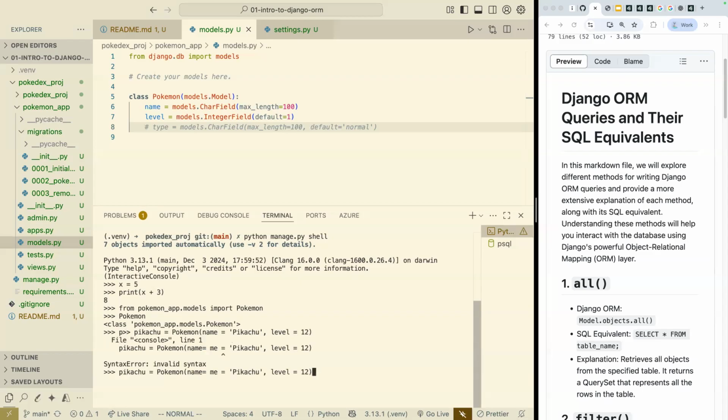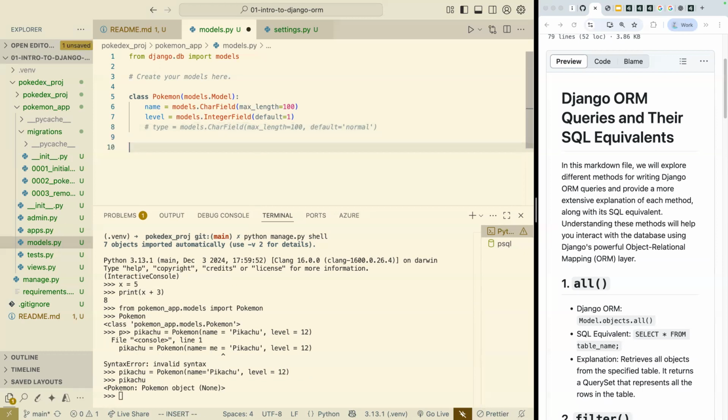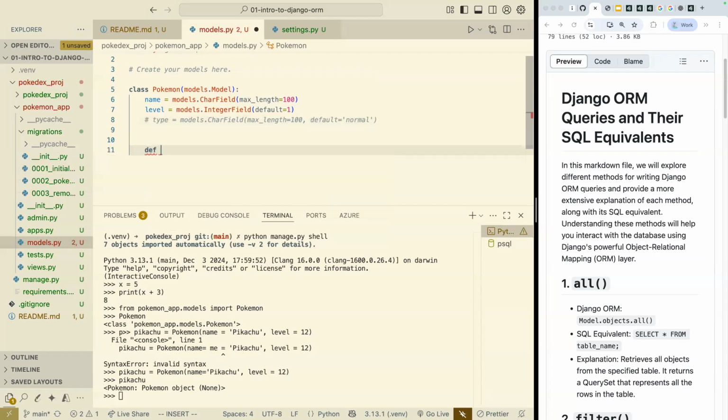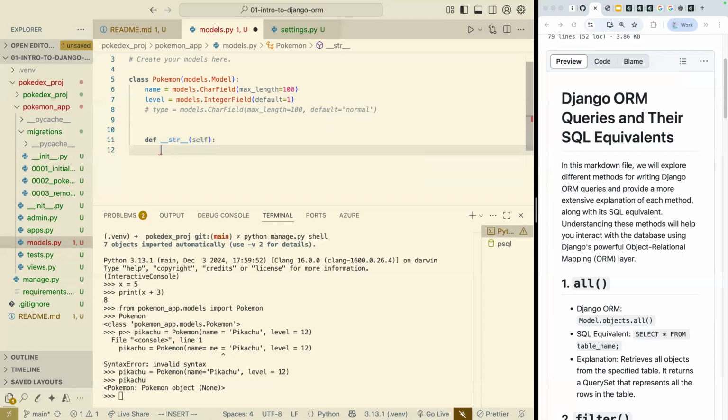And I have a syntax error because somehow I got some extra stuff typed in there. It would sure help maybe if I had a dunder string method for my class. And hopefully I can remember how to do this.